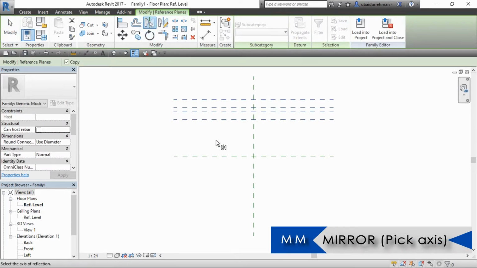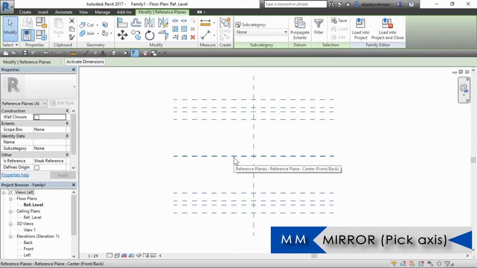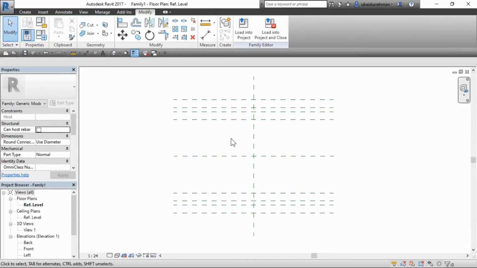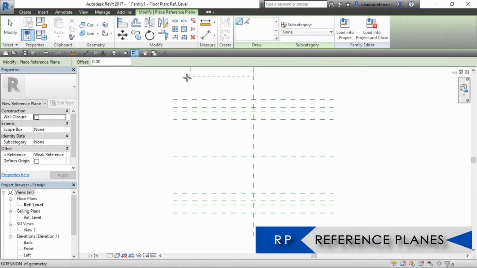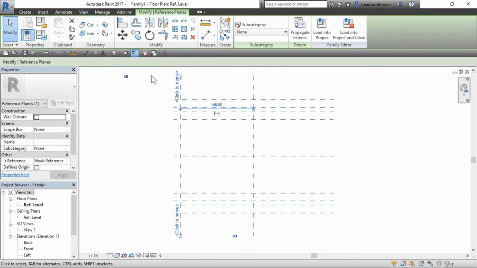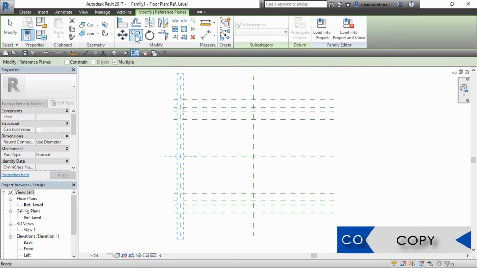Then we will make a mirrored copy of these four reference planes on the bottom using the mirror with axis tool. Now we will make the vertical reference planes using the same procedure and distances.